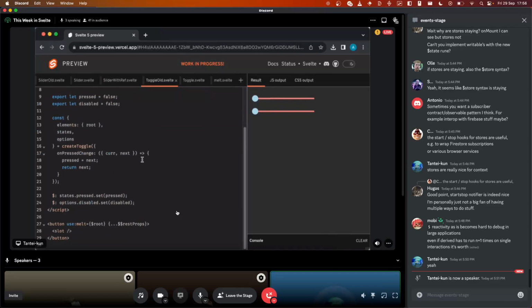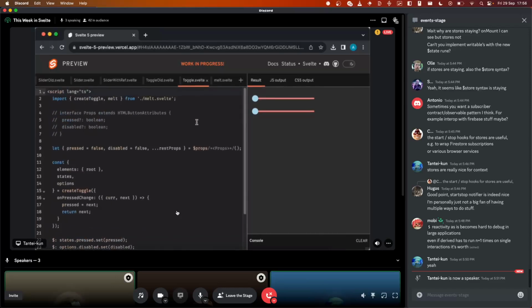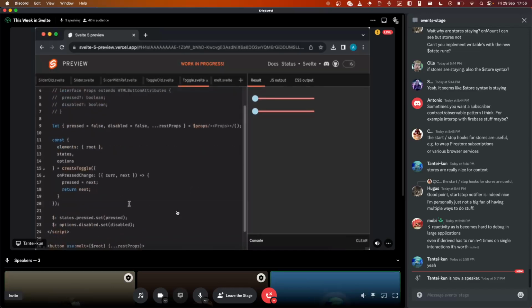You don't need to learn about a magical $$restProps thing. When I first saw this, I was like, wait, what the hell? What is this? What does it do? I did look up the Svelte docs and I understood it, but this is weird syntax. This looks like magic. Can we all just agree that $$restProps is weird? Yeah, absolutely.